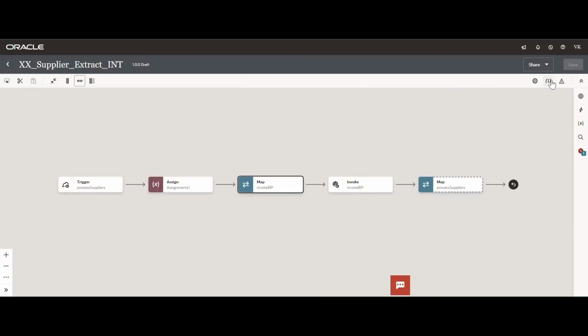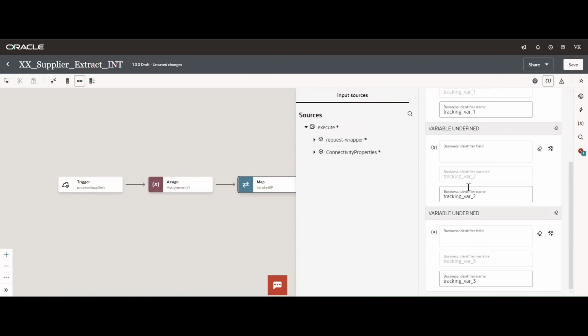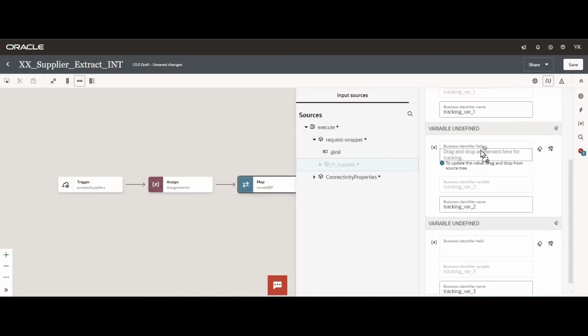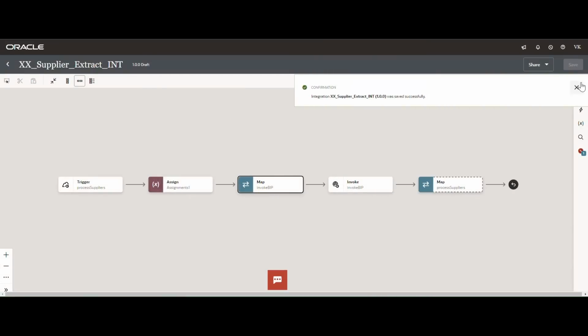So here you can see the activate option. Business identifier, click on here. You can enable up to 3 tracking fields here. One field is mandatory to activate the integration. Take the P supplier here. Save it. Okay, let me run this integration.